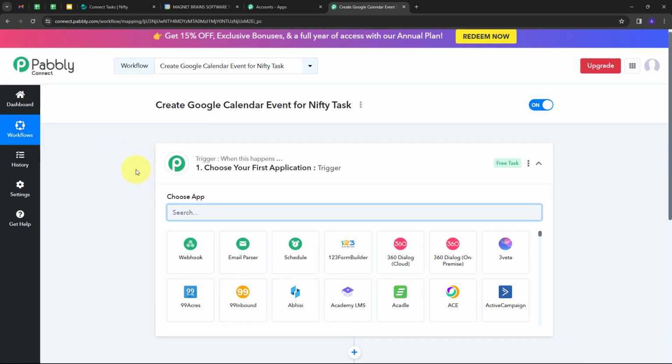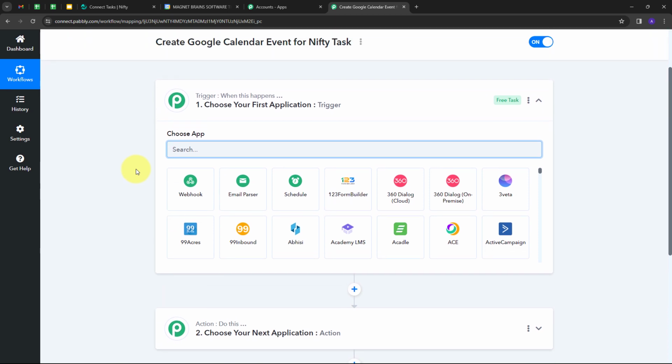And this will take us to this most important window of our workflow. Here we have two boxes, trigger and action. So these are the two main principles on which our workflow works. And trigger says when this happens, action says do this. So trigger is going to be the first step that will get executed in our workflow and action will just follow that. So we have to set up our trigger first and here my trigger application will be Nifty.